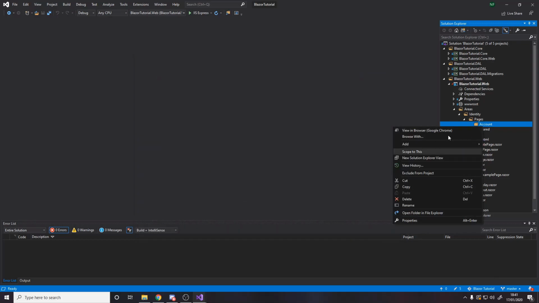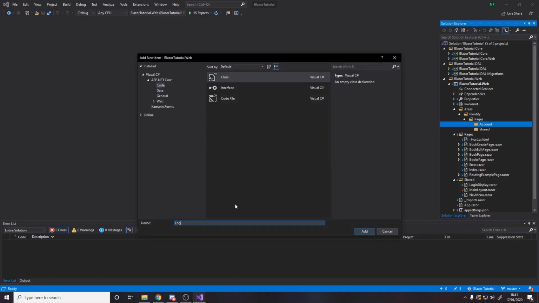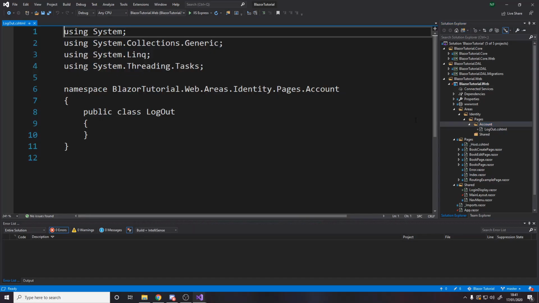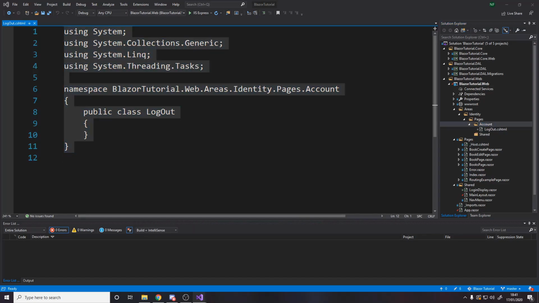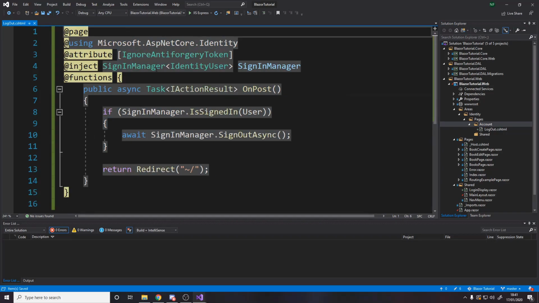It's probably faster. Okay, add new class. It's going to be logout.cshtml, keeping the naming all the same so that it's essentially when we use it. So here's the code. We don't need to worry about all these different attributes. I mean, it's important that we have them, but I'm not going to waste time explaining how it works. But essentially, we're injecting the sign-in manager of type identity user.